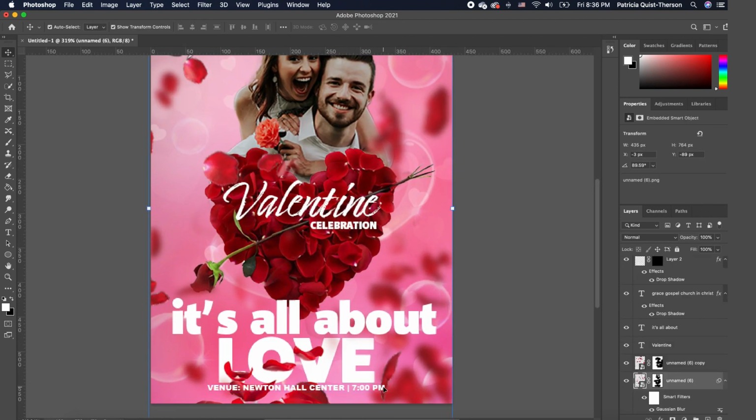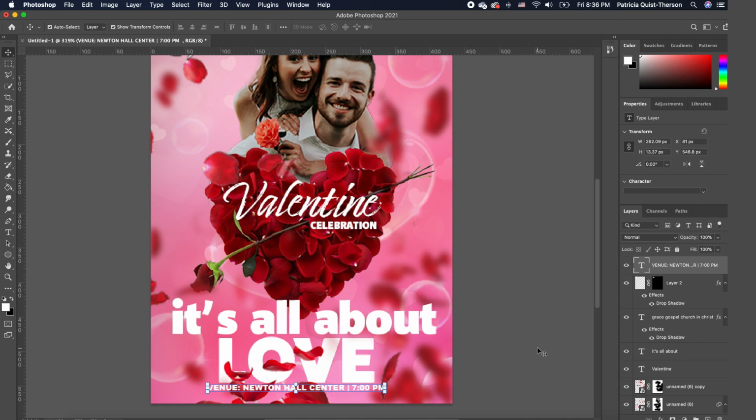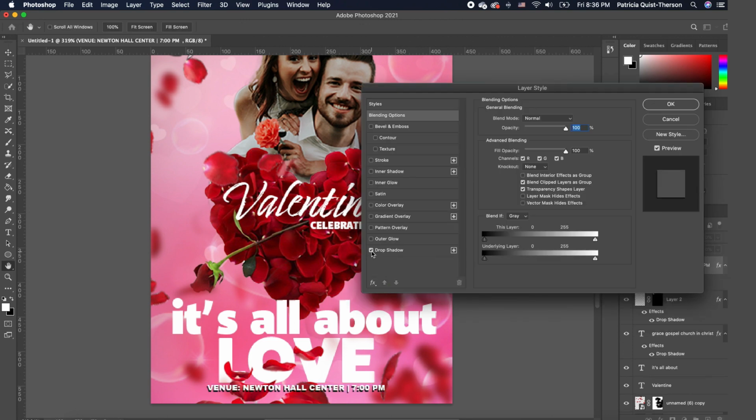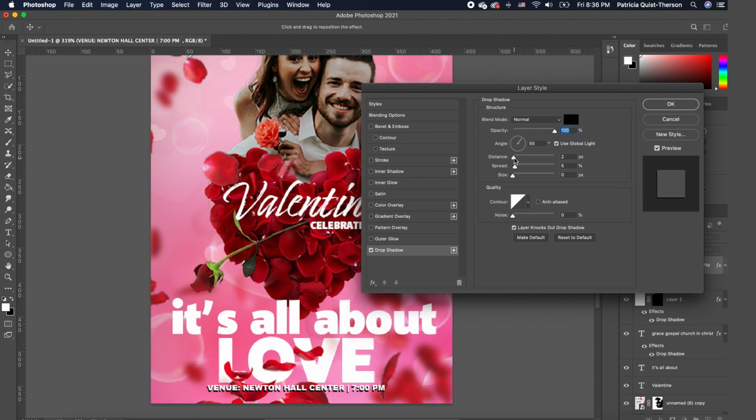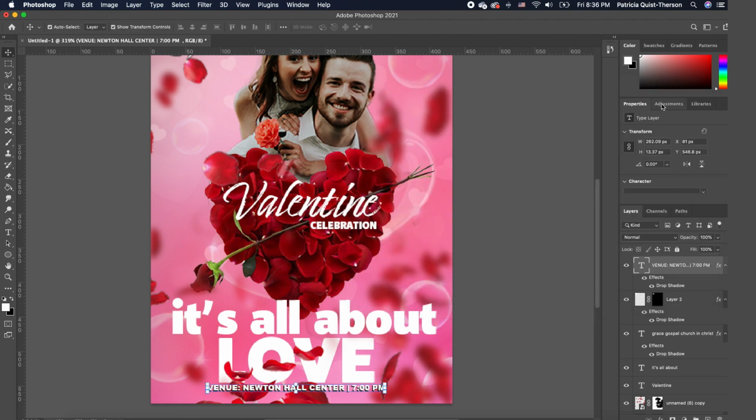It's showing up. Now, if you want to add a little bit more shadow, you can go to your layers panel, double click and add a shadow so it basically stands out. You can reduce your shadow distance and click OK.